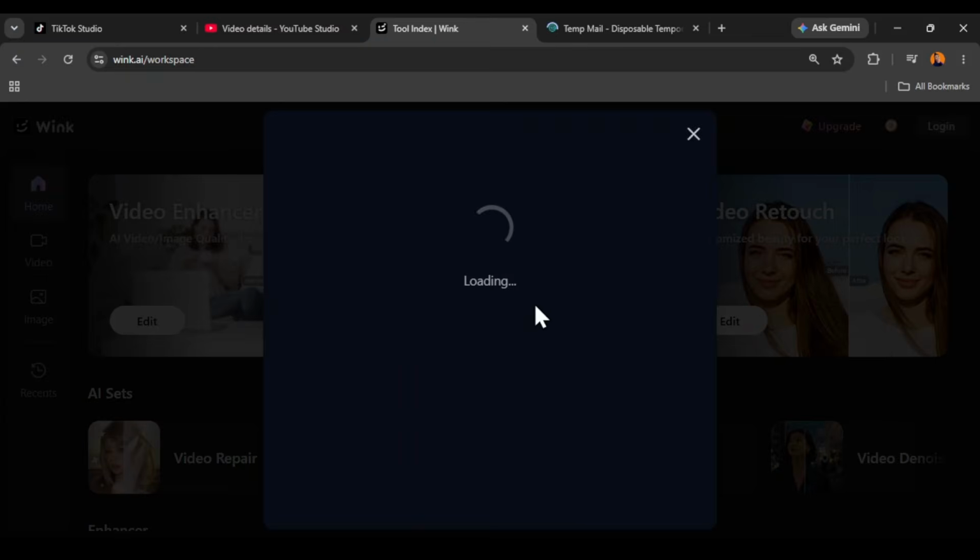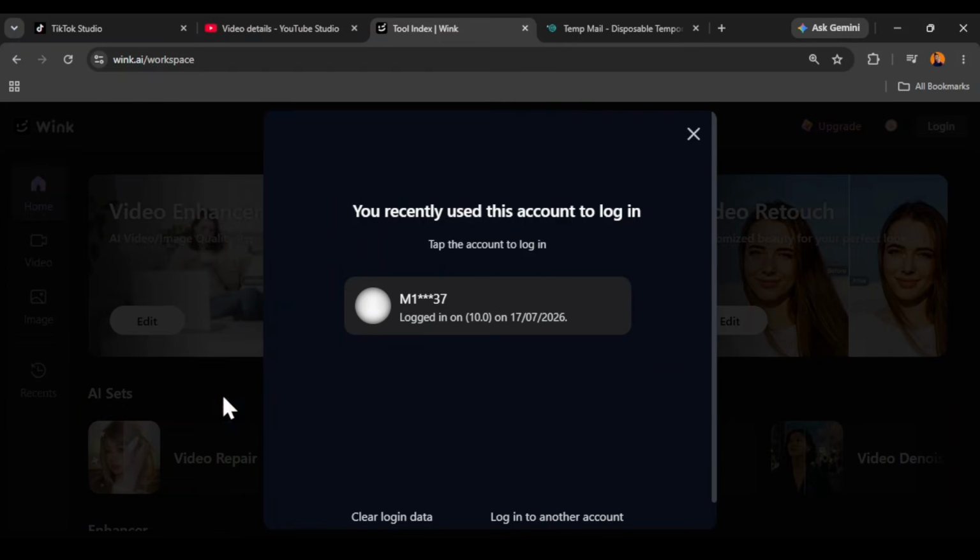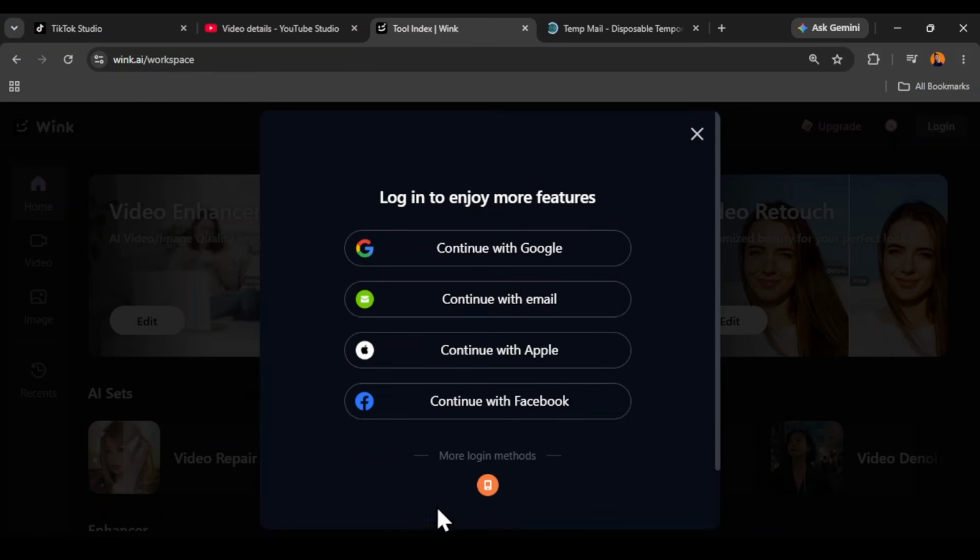Once you click on this login, this is going to pop up. If you already used an email address on this platform before, go ahead and clear login data. This will enable the platform to wipe off every other email, so you can log in using another email. Go ahead and continue with email here.